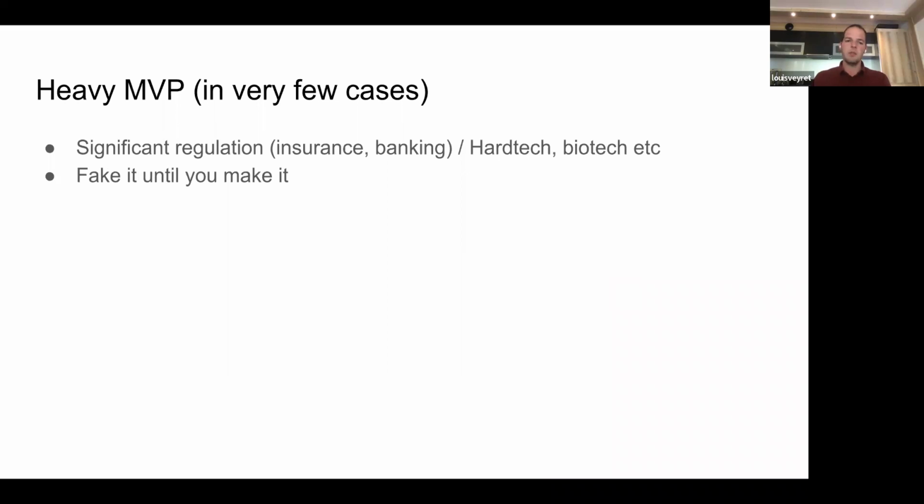Sometimes you're not going to be able to build a very simple MVP. You will do what we call a heavy MVP in very few cases. Some of you may work in very, very regulated industries. So for example, the health industry, insurance industry, banking industry, or if you're looking to build something very complex like deep tech, biotech, etc., it's going to be very hard for you to build an MVP.